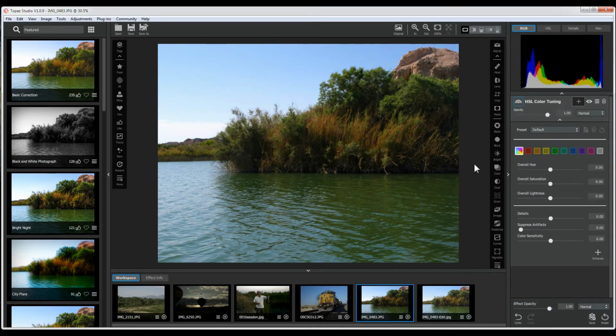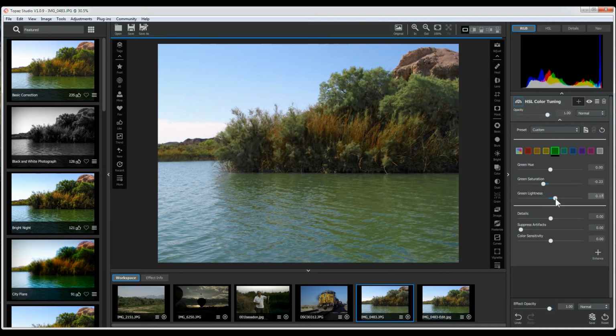here's a perfect example. In this image you might want to change some of the colorations or the brightness. Let's go to green. You see what it did? It shows you exactly where the green is in the image. So let's make some adjustments. Green saturation. Take it down a little, lighten it a little.